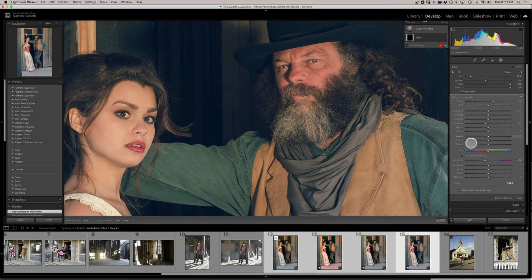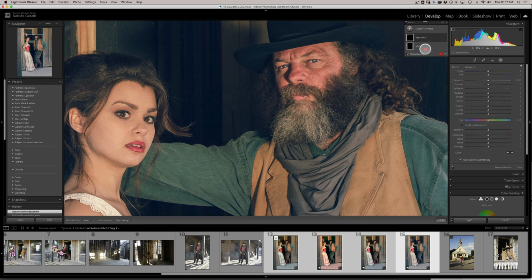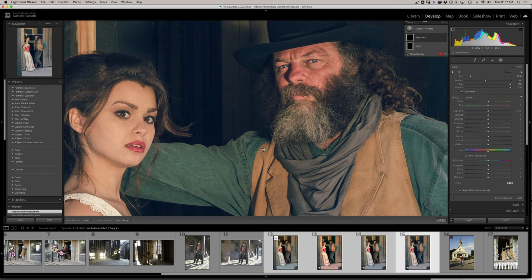And I'm going to give him a little bit more texture because he's kind of an older dude. He could use some texture. So I'm going to add some texture to him and I'll give him a little bit more definition. So I'm doing all of this just on his face. Let's say I want to work on her face. I'll go ahead and click on Create New Mask. Choose Brush. Repeat the process just for her.